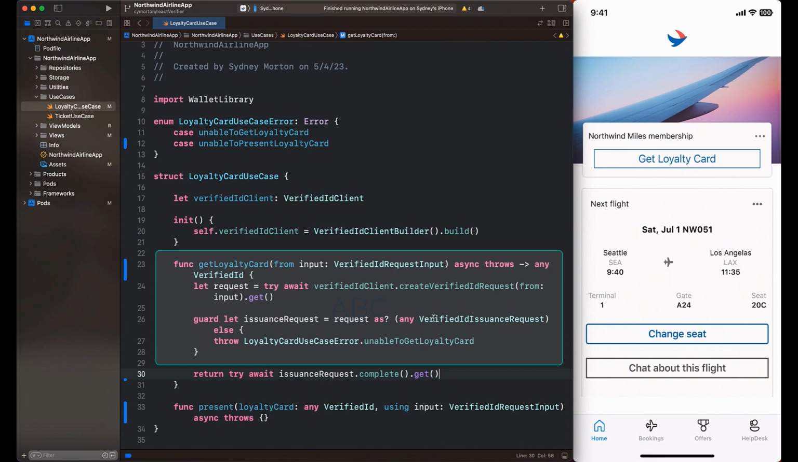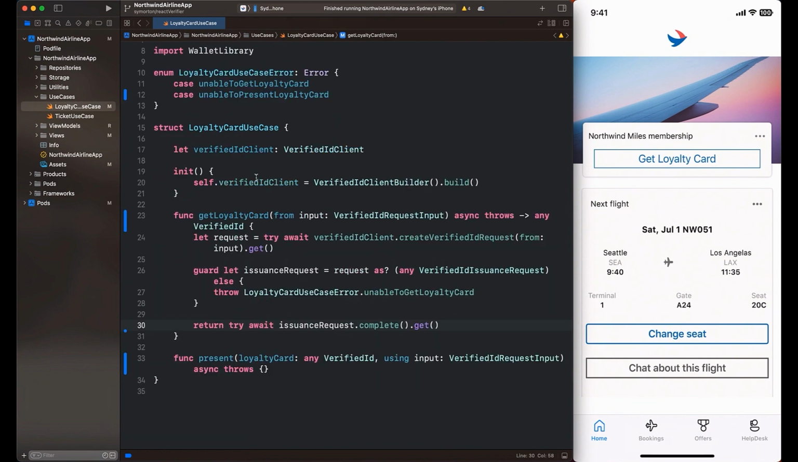The request is an issuance request because we will use the token from the user session within the app to authenticate the user. We do not really need to do anything else but complete the request, and if all verification checks succeed, we will get back the loyalty card that is tied to the user from the Entra Verified ID issuance service. It looks like we're ready to test it out.